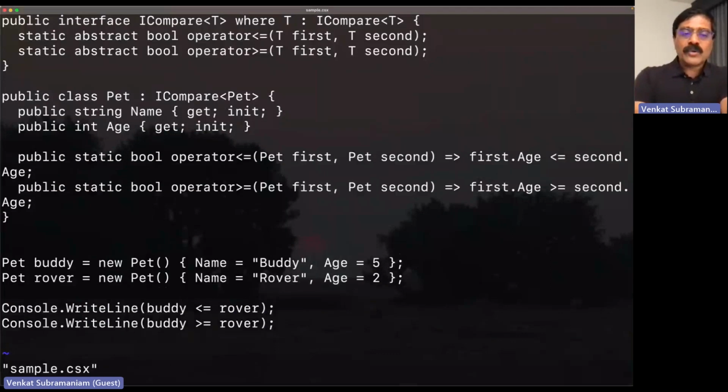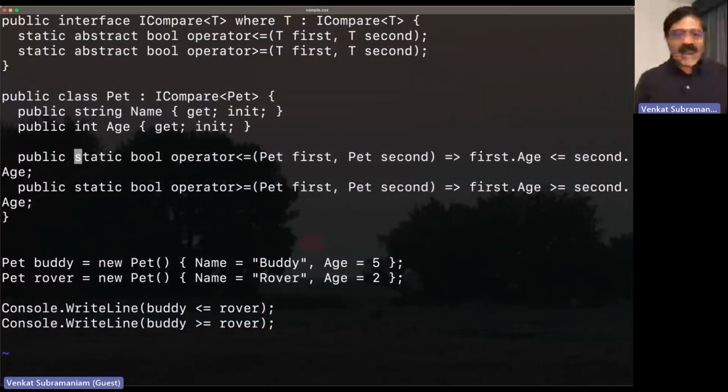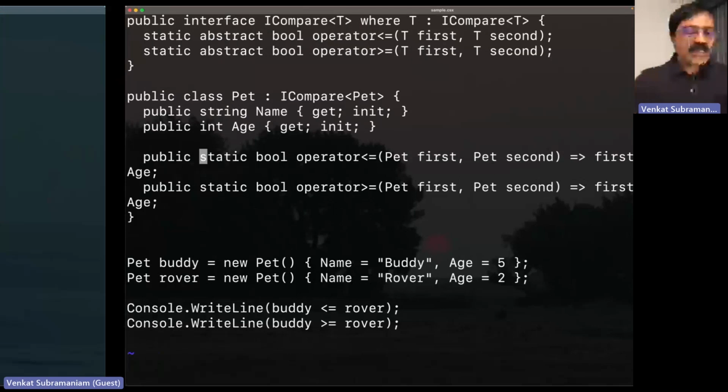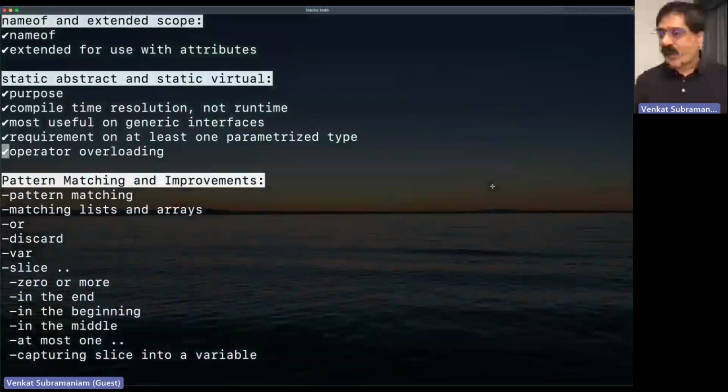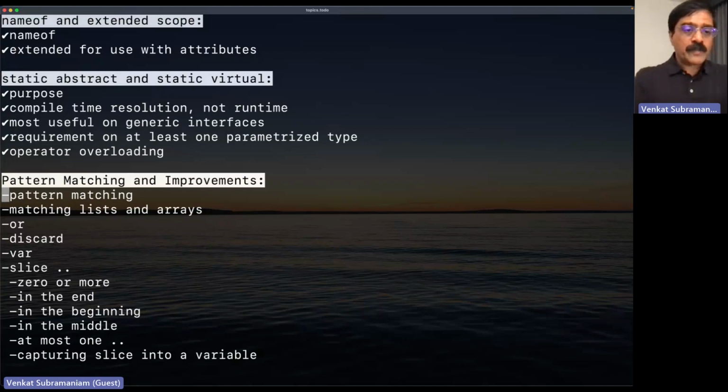So this is typically useful when you are dealing with algorithms that are going to rely on certain operators being available. That's a natural candidate for this. That's basically the story of static abstract. What about static virtual? The difference is while static abstract requires that you implement a method, static virtual allows you to override with your own implementation of that method if you really wanted to.